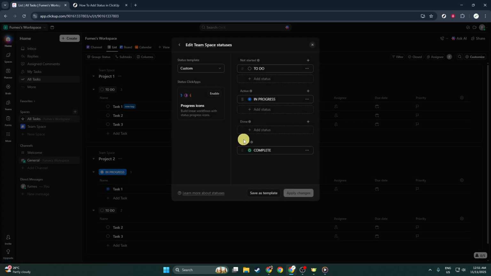This section is where you can not only see the current statuses available for your tasks, but also where you will add new ones. It's a crucial tool for managing workflows as it allows you to tailor task progress tracking to your unique needs. Next, you'll see an option that says Add Status.